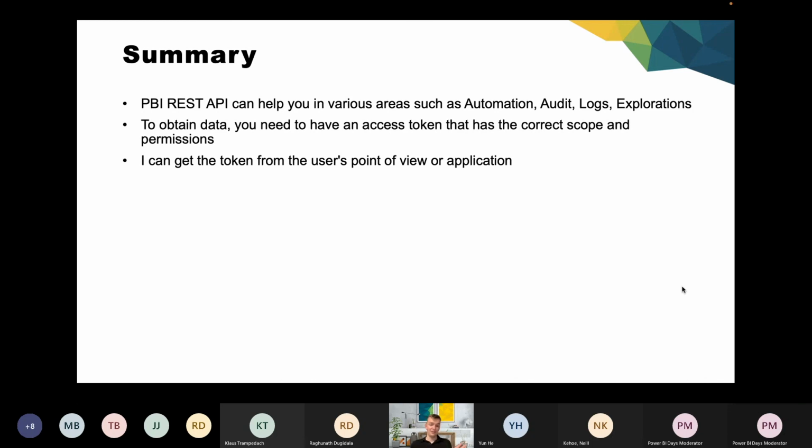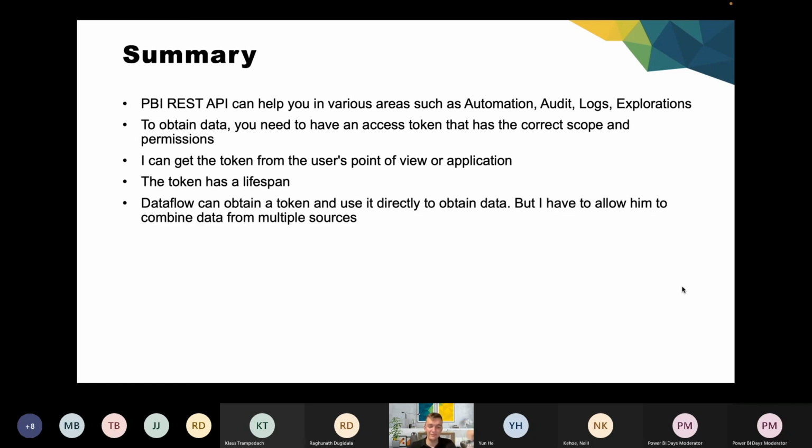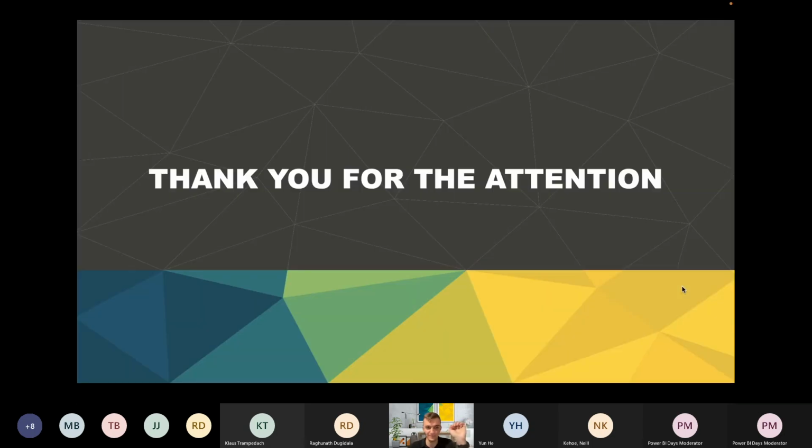You can get the token from a user point of view or the application point of view. The token has its own lifespan, the same as a client secret. Then a dataflow can obtain the token and use it directly to obtain the data, but you have to allow it to combine data from multiple sources.